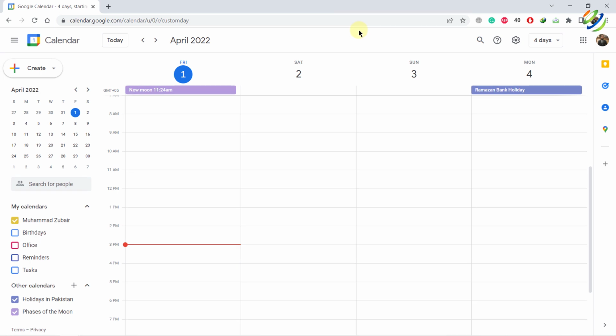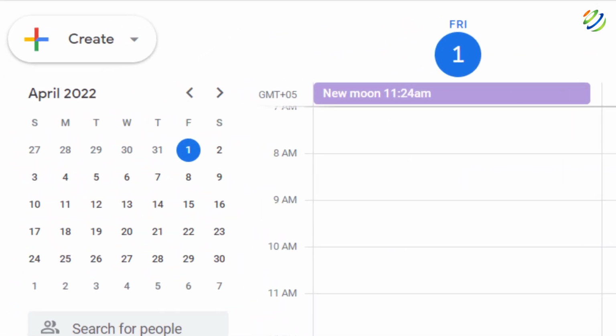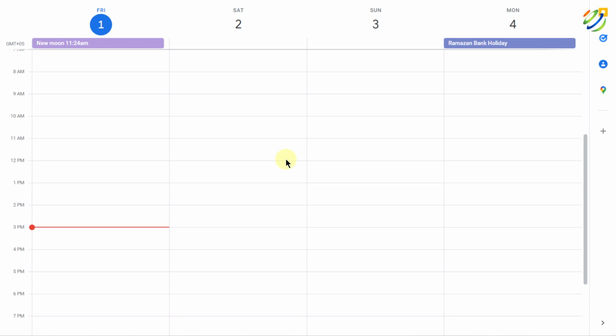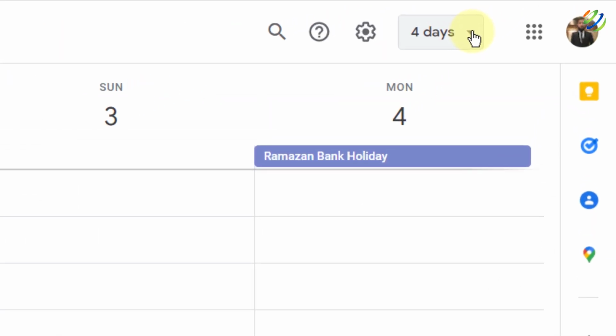Let's see how Google Calendar looks and how it works. Well, as you can see, here we have the calendar for the month of April 2022, and here we have the detailed view of our April month. But in terms of view, at the moment we can only see 4 days in here. To change this view, go to this section.